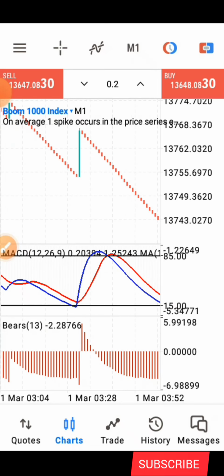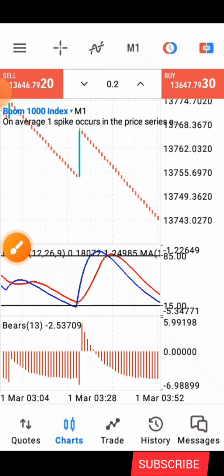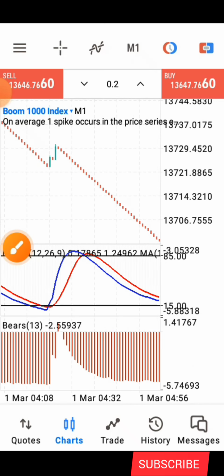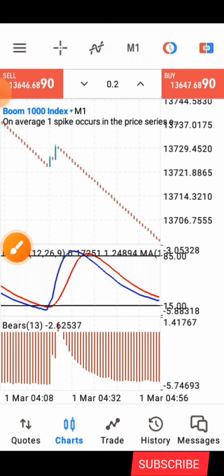Now you can see in this case that the bear's power is the one that first crossed below before the blue crossing below the red. In this kind of thing there can be a spike anytime, and it's going to be a very massive spike. That will blow your account. In this case there was no spike, but it won't happen like that all the time, so make sure you take note of that. Make sure the blue on the indicator window 1 is going to be the first to cross before the bear's power crosses. Make sure you take note of that, guys.